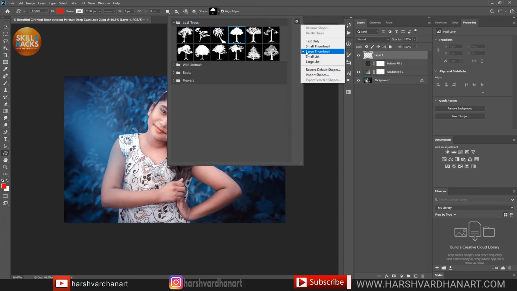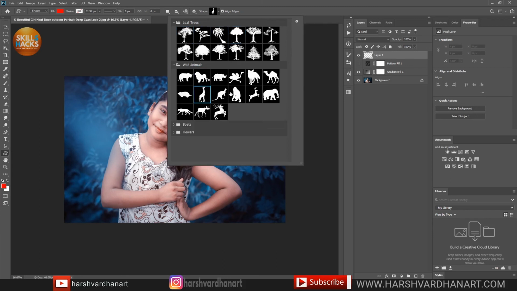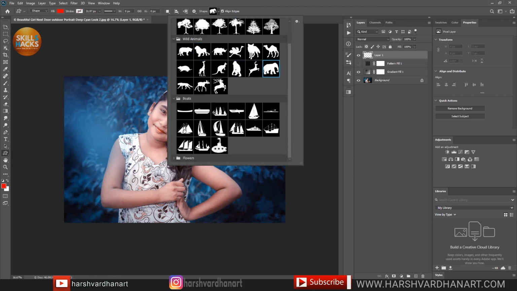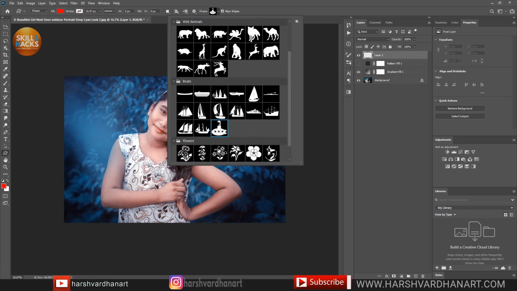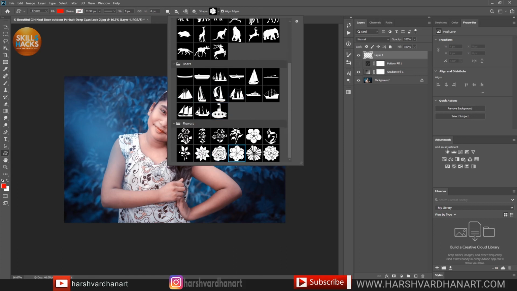Earlier it was not there. And then we have some wild animals. They have been categorized properly so that you can easily find them and use them. Then we have the boats, so you can use the boats. And then we have the flowers, so we can use the flowers as well.